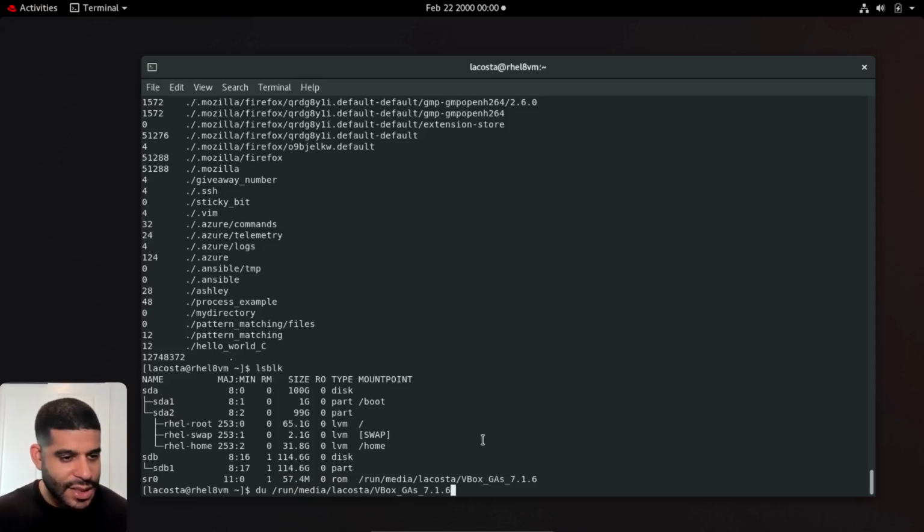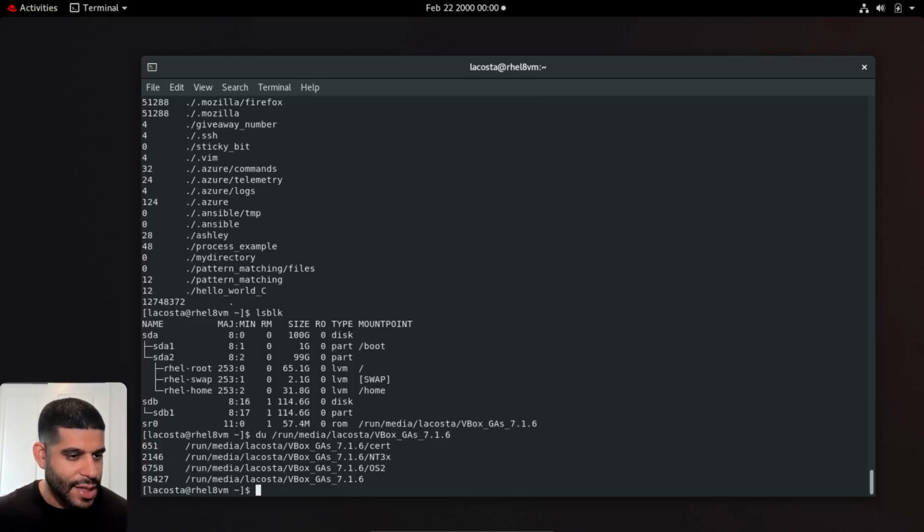So let's take a look and see. If I were to run this command now, you can see here that du shows 1, 2, 3, 4. It looks like 4 total directories. And these are the sizes here: 651, 2146, 6758, and 58,427. So those are the sizes.